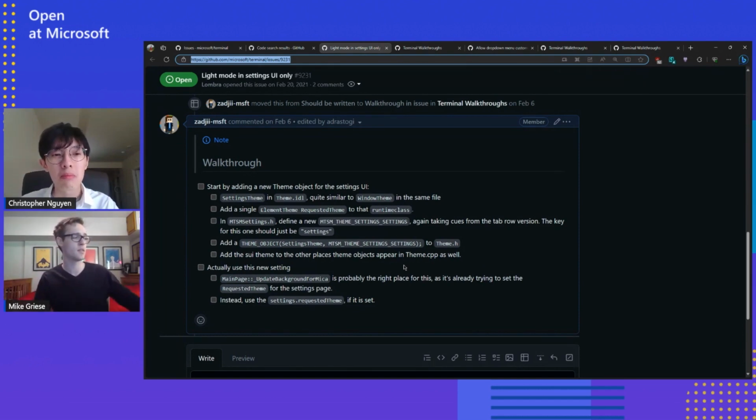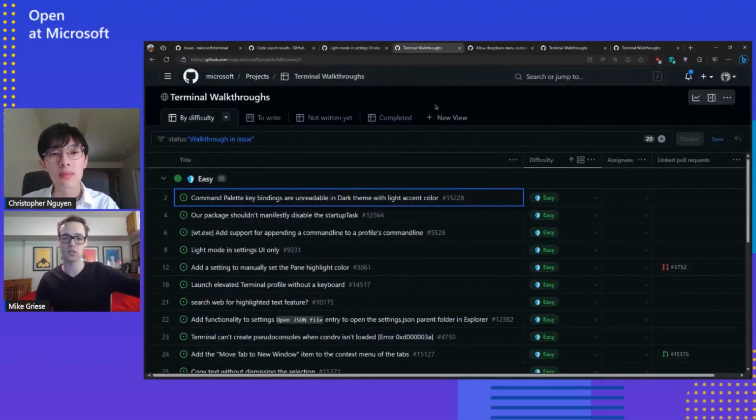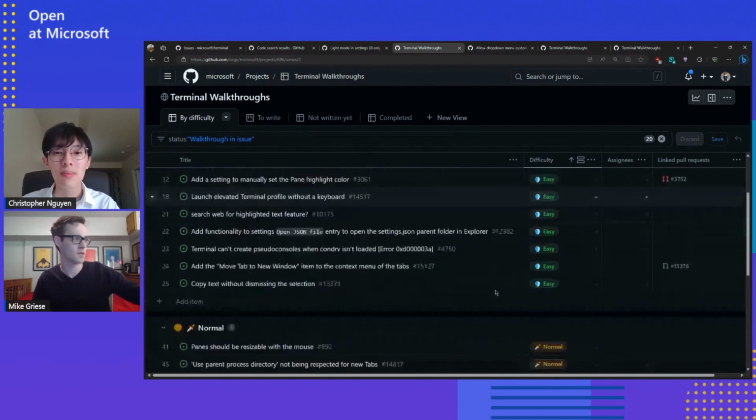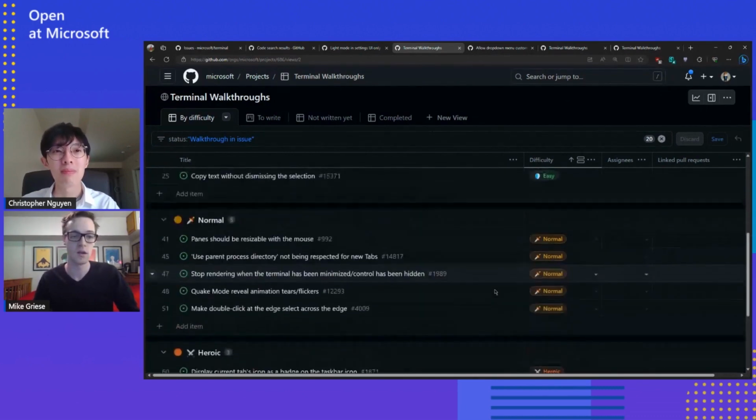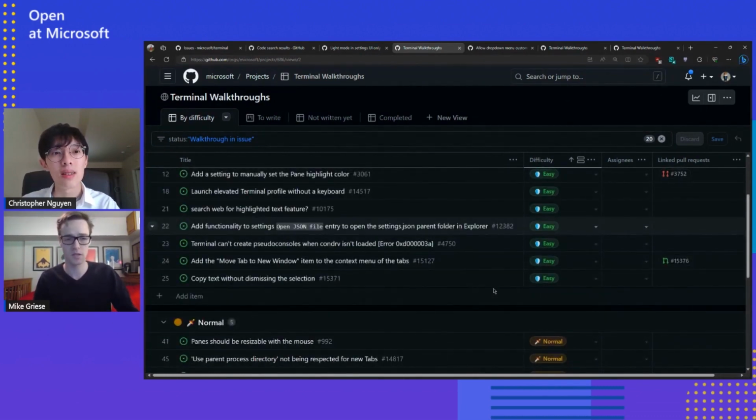We've taken these, and then I've collected all of these comments that I've written into a GitHub project. And if you're not familiar with GitHub projects, they're a new feature on GitHub that let you add arbitrary fields to issues and collect them up in neat little views. So we've stuck a difficulty field on some of these issues, and here's a list of everything that's got a walkthrough written for it. There's some easy ones and then some harder ones. And if anyone's interested in contributing to the terminal, they can just go and pick one of these walkthroughs off and get started with that.